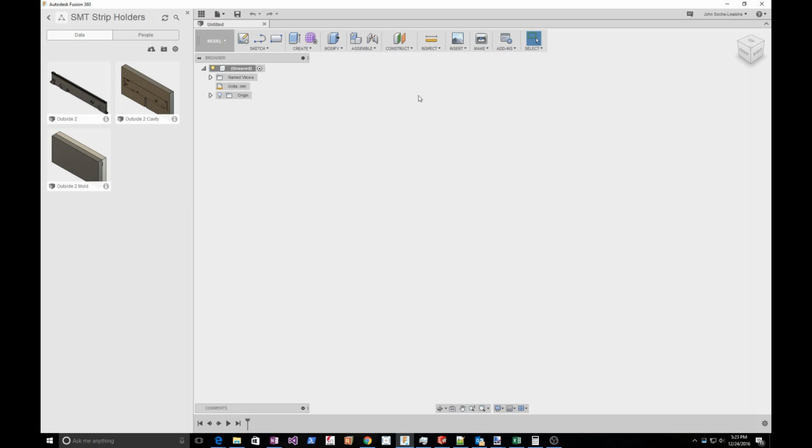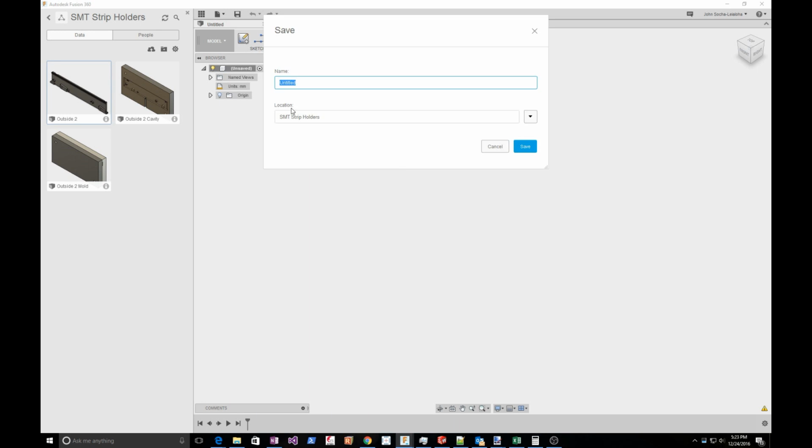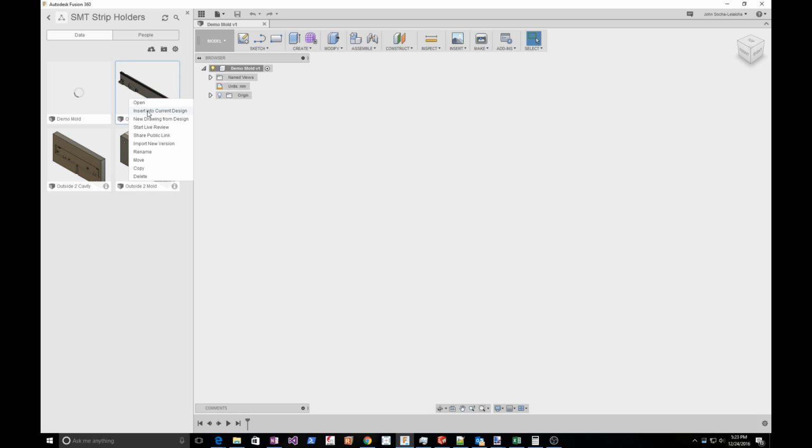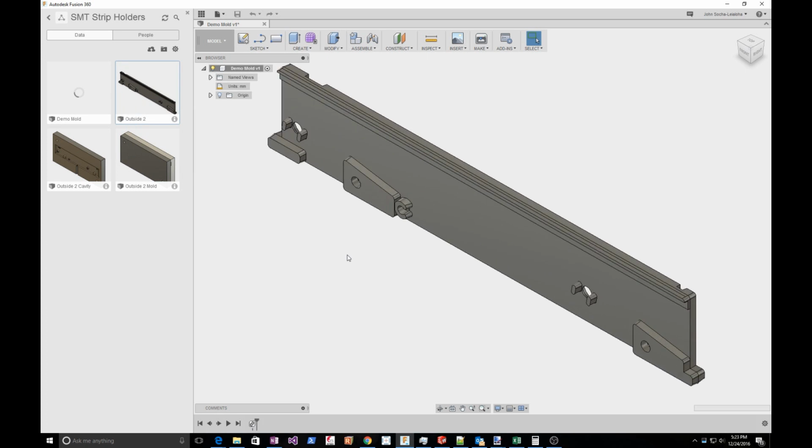Once you have the part, then one of the things you can do is insert into current design. But you'll notice that I get a warning that says, please save the file first. So the first thing I have to do is save this model. And I'm just going to call it demo mold because I'm not going to keep this. This is just for the video blog. Once I've saved that, I can now go back here and say insert into the current design.